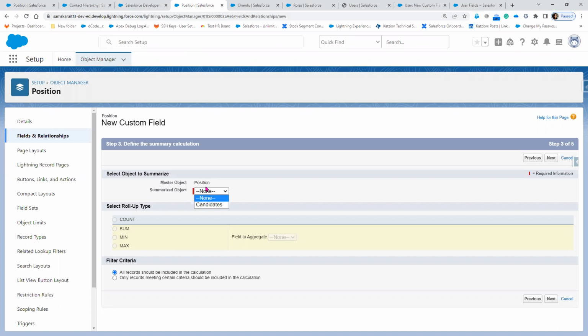Now it's possible that a parent can be linked to multiple children. Here, this position is linked to the candidate object, but a position might be linked to another object also. So if you have multiple objects, you need to choose here which object you want to summarize. I wanted to summarize the candidate object.